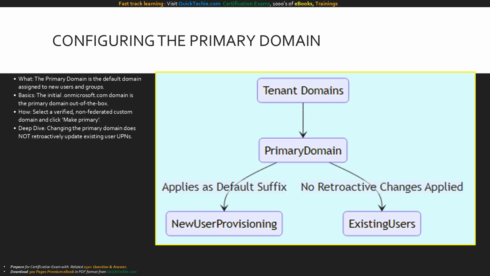Because this domain is now the primary, any net new user created via the portal automatically defaults to this domain suffix. This visualization helps clarify a very common misconception that changing the primary domain performs a bulk tenant-wide rename. As the diagram clearly outlines, it only influences the provisioning of new objects, saving time and reducing manual entry errors.